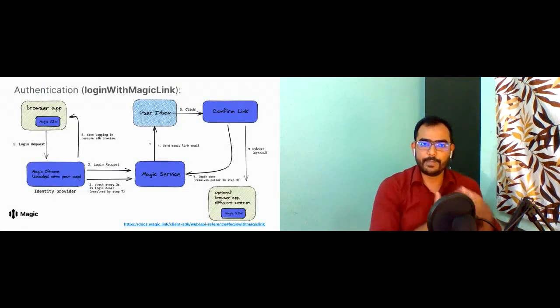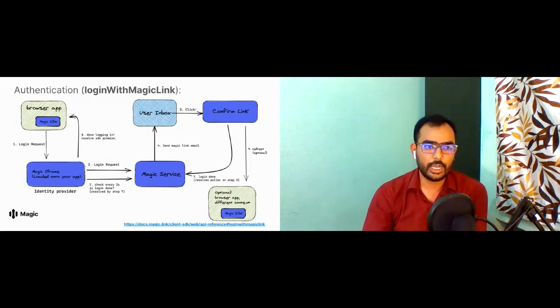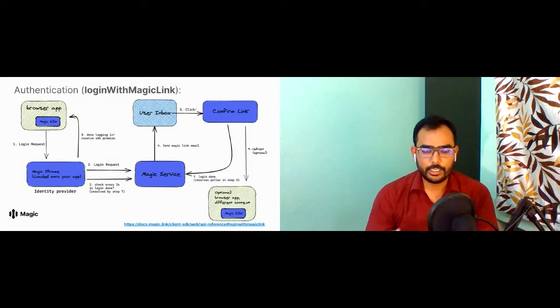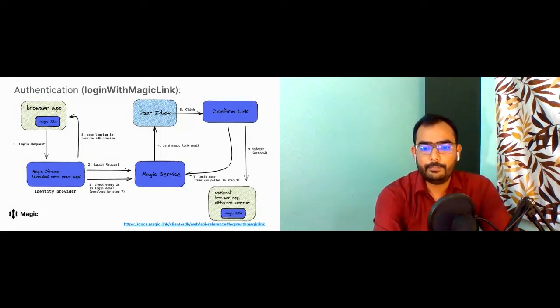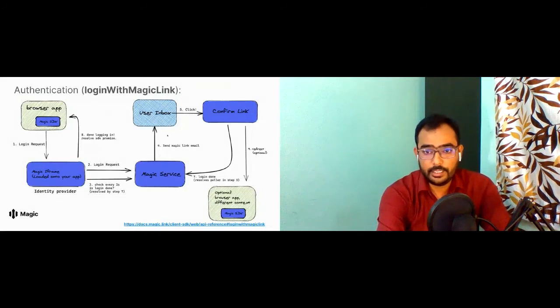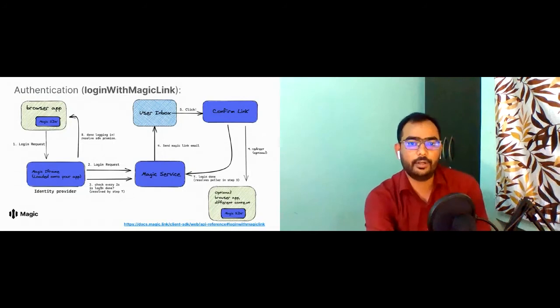So authentication at Magic looks a bit different because it's passwordless authentication. So how do we do it? In the browser application, there is a Magic SDK. The login request is made. The Magic iframe is loaded onto your application, and a login request is made to the Magic service. Then the Magic service sends a magic link email to the user's inbox. They open the email, click on the confirm link, and then the login is done. Additionally, there is a redirect parameter, and every 2 seconds once the login request is made, there is a poller going on which checks whether the login is made or not.